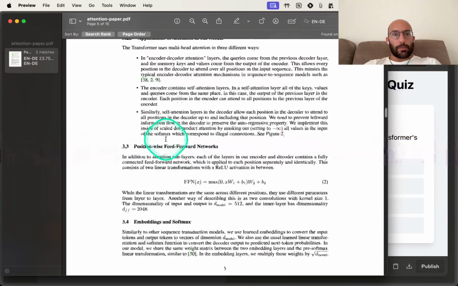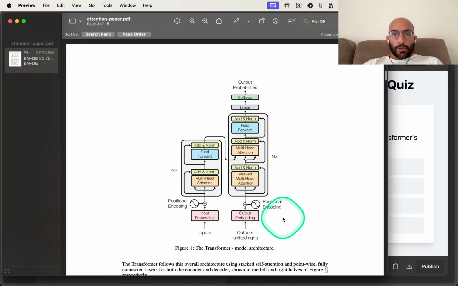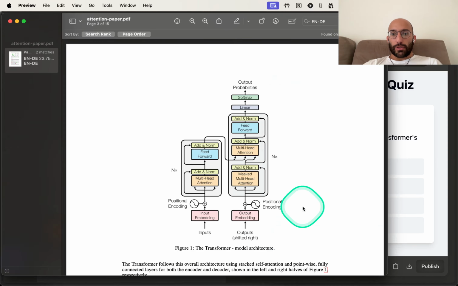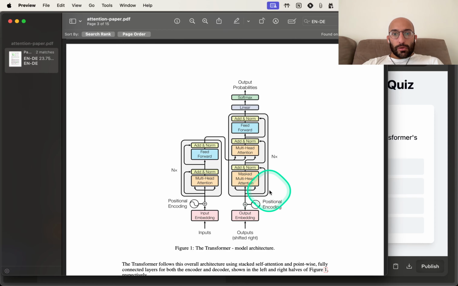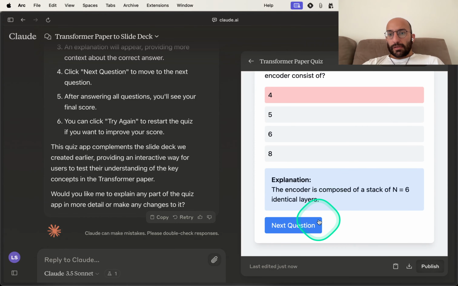Let's check out the paper and see. Let's see, encoder. Positional encoder. So encoder, I'd say this is a bit, how many identical layers does transformer encoder consist of? So multi-head. So 1, 2, 3. I think 3 or 4. 1, 2, 3. I'd say maybe 4. No. Encoder is composed of a stack of n equal to 6 identical layers.